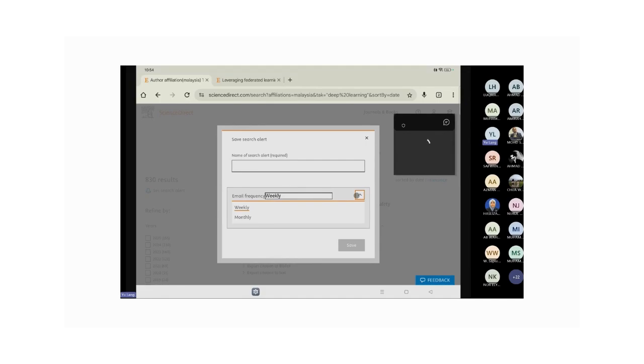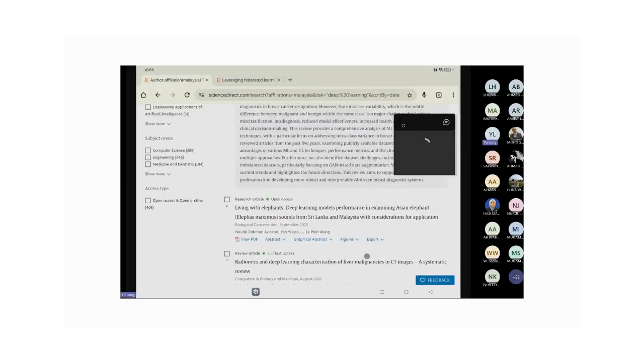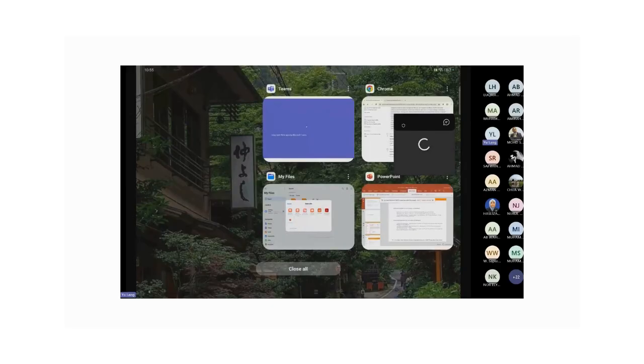You can change the frequency anytime because you just need to log into your Elsevier account, and then you can manage your alerts. You can change the frequency. You can remove your alert straight away if you don't want to stay up to date on that particular research anymore. And we go back to the PowerPoint slide.